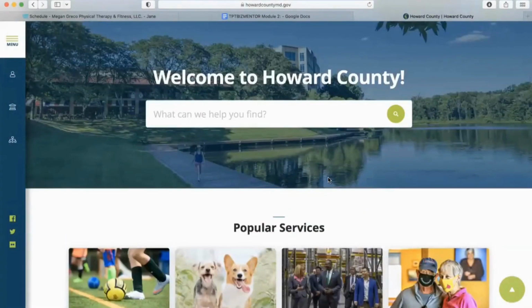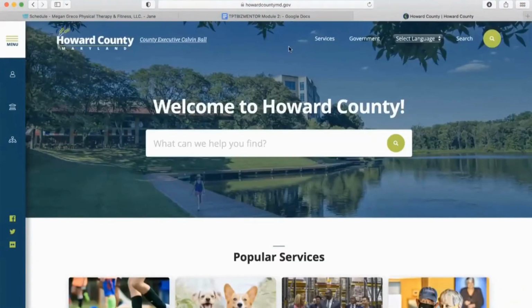Hey everybody. So we are going to talk about zoning. What you're going to do is go to your county website. Okay, this is my county website. I live in Howard County.